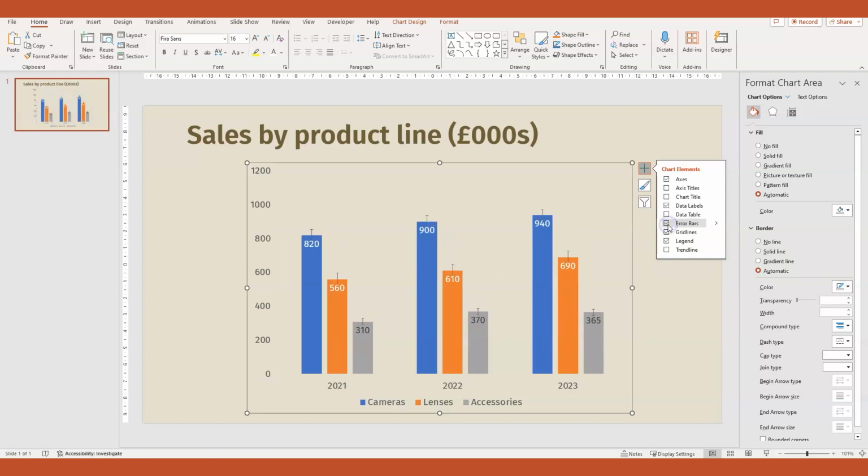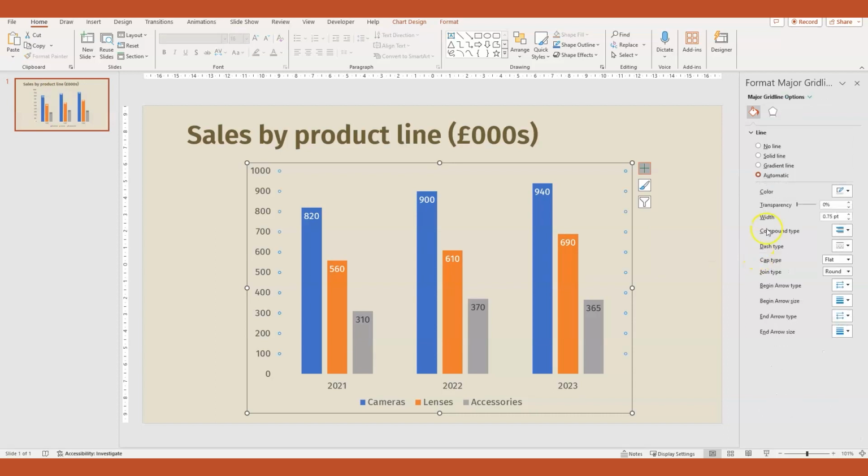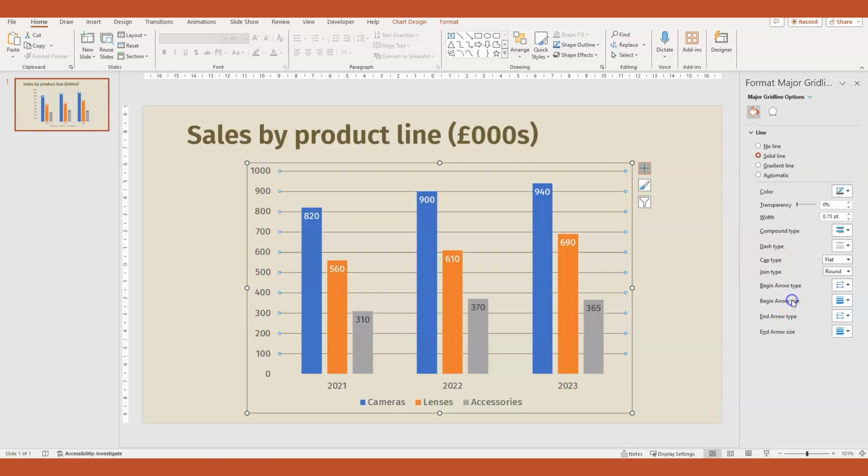You can add error bars to your chart. Also got control over the grid lines. Now you can see very, very faintly in the background that the grid lines are on this chart. But if I click on the right arrow here, you've got more options. And if I click on more options, you can see that you've got control over all of the elements of the grid line. So I'm going to change that grid line to a kind of dark brown color. And of course, you've got control over the transparency of the lines. If I want to make it slightly more transparent, I can do that. I can change the width and so on and so forth.